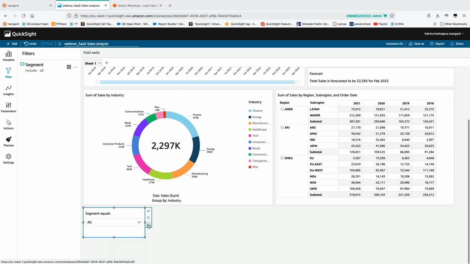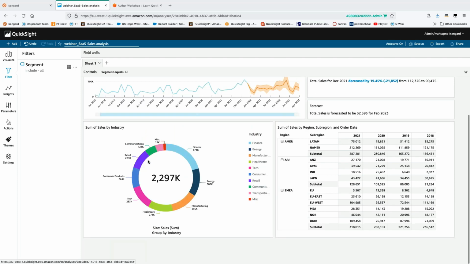Generally filters are placed on the top or on the right of the dashboard. So I'm going to say pin to top. So it automatically gets pinned right here on the top. Okay. So I'm going to give a few moments here for everyone to catch up.